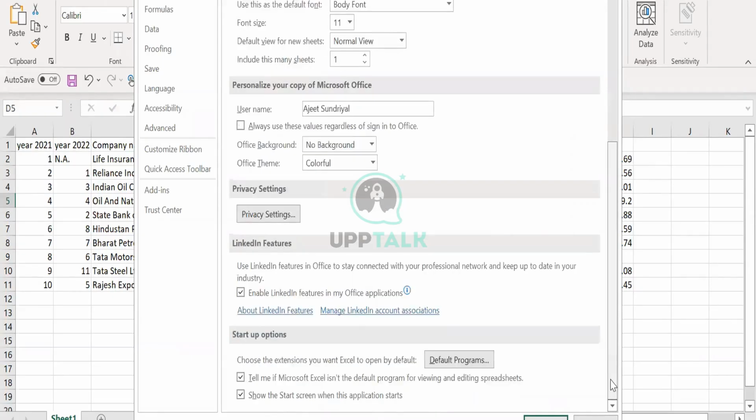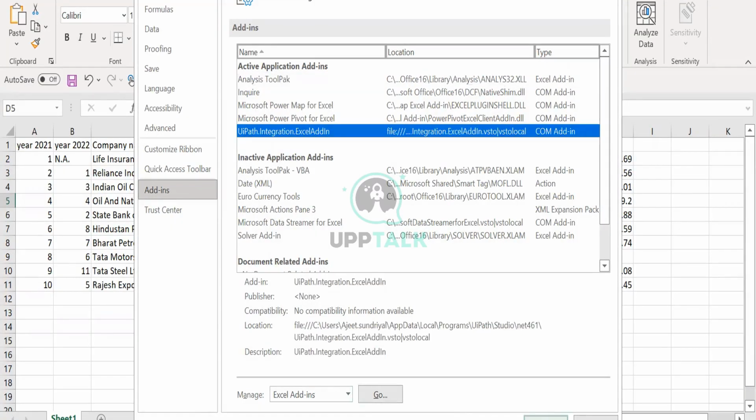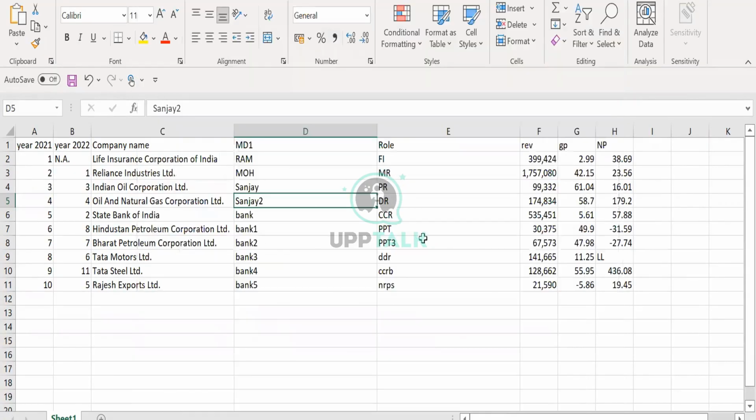Can I go to that? Add-ins. Click that. Add. Can you see a UiPath integration Excel add-ins? It is installed. Can you see that? UiPath integration Excel add-ins, which one? This one. It is there. Click. It's there for you. Now can you open UiPath?